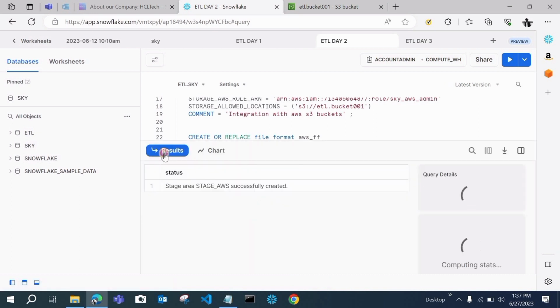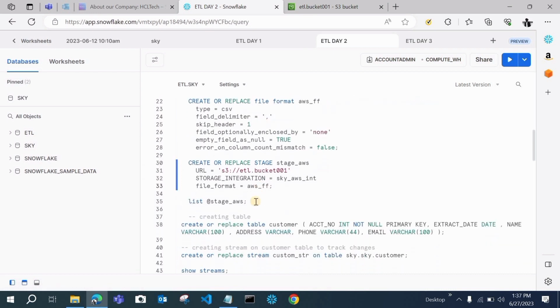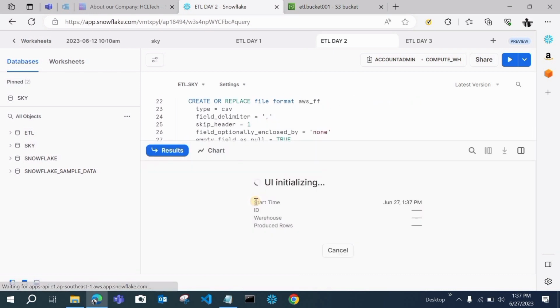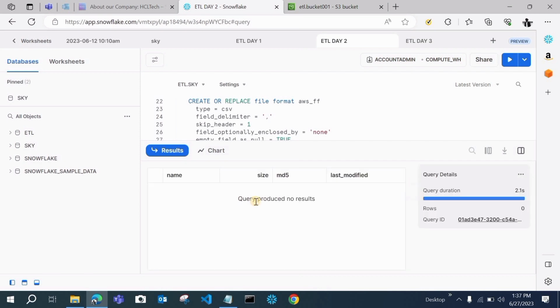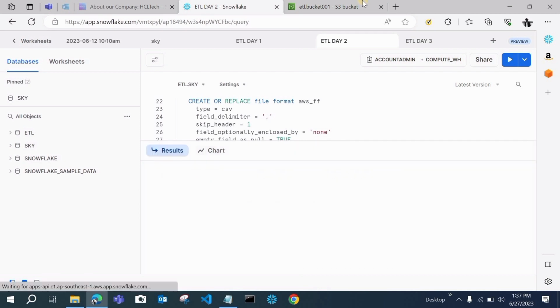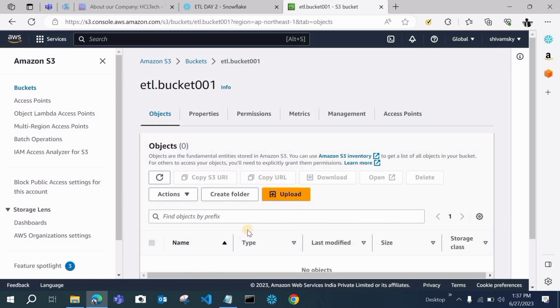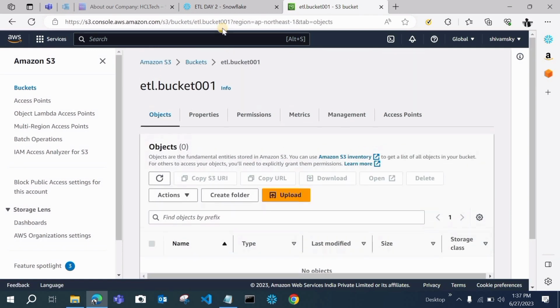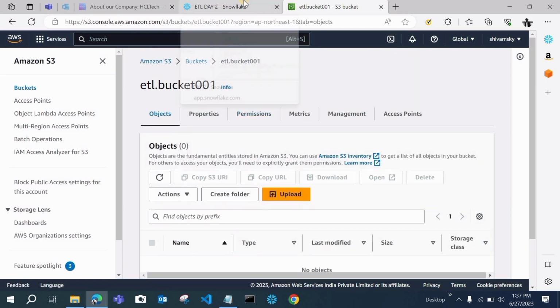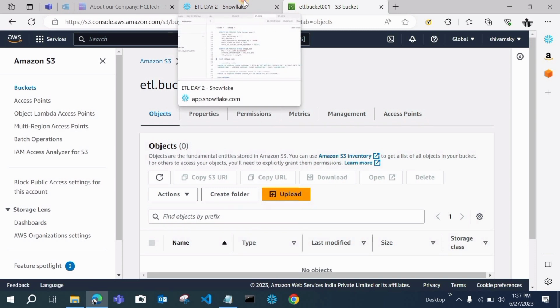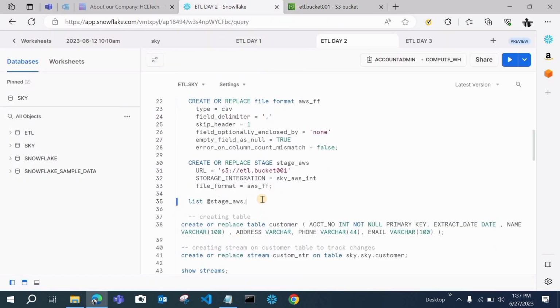So the stage area is successfully created now, and if you list the stage, you will see that there will be no data because I have not uploaded any file. You can see the query produced no results because I have not uploaded any data file in our storage ETL bucket 001 bucket location. We have not uploaded, that's why it is showing query produced no results.